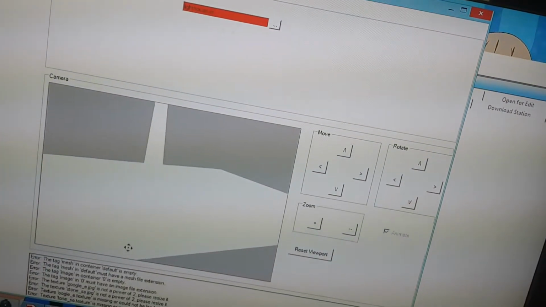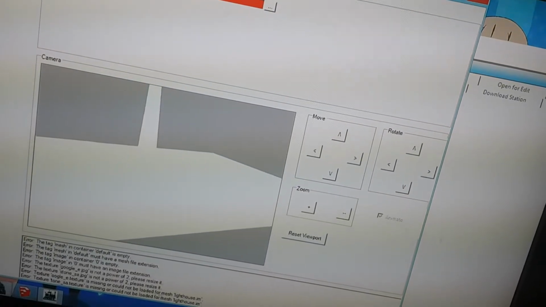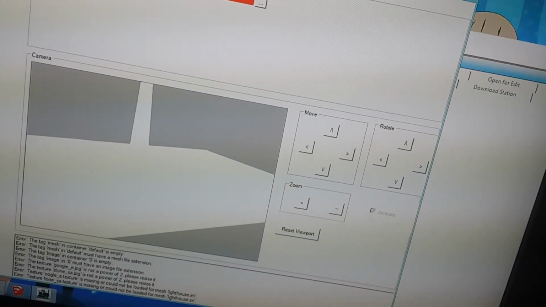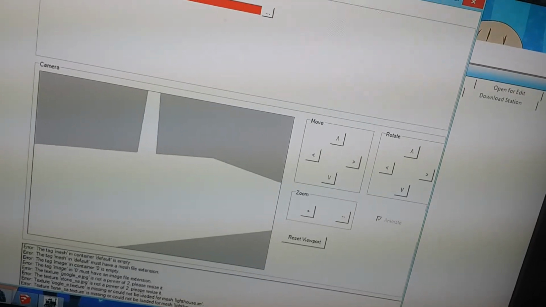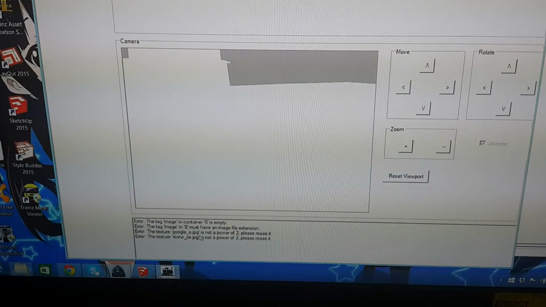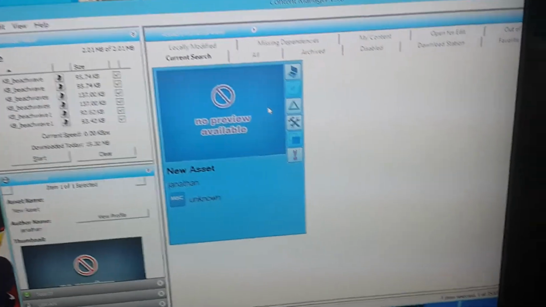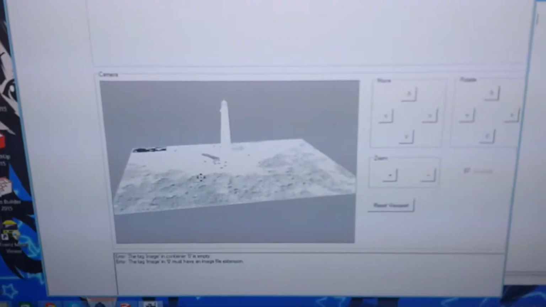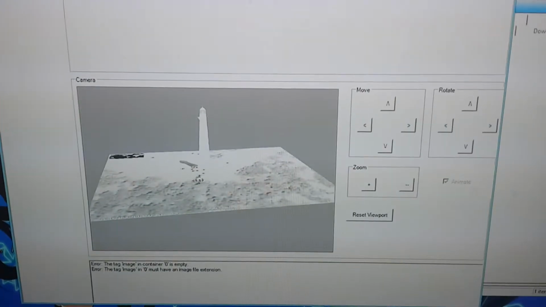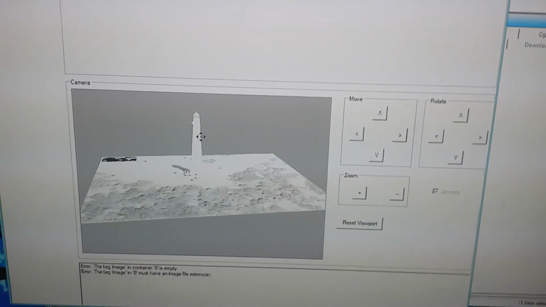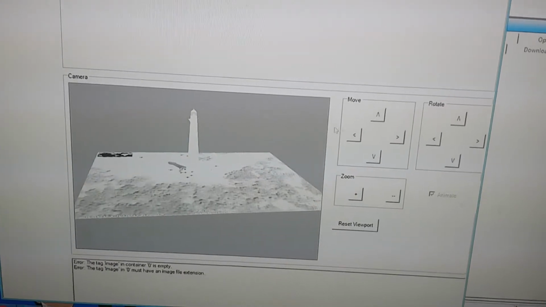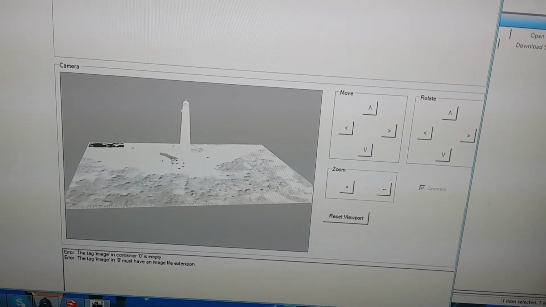Let's see. Texture. Okay, let me try something. Actually, I think I know what the problem is. It says texture Google e.jpg is not a power of 2. I guess that just means the texture is incorrectly sized. So let me see. Okay, I resized the textures correctly, but the lighthouse is still only the color white. So I'm not really sure how to fix that.